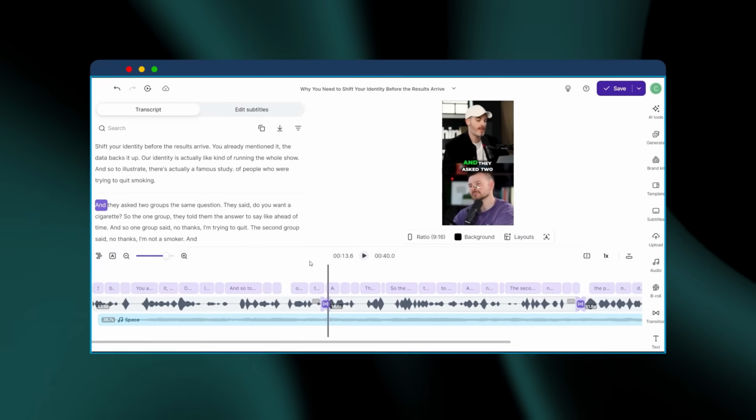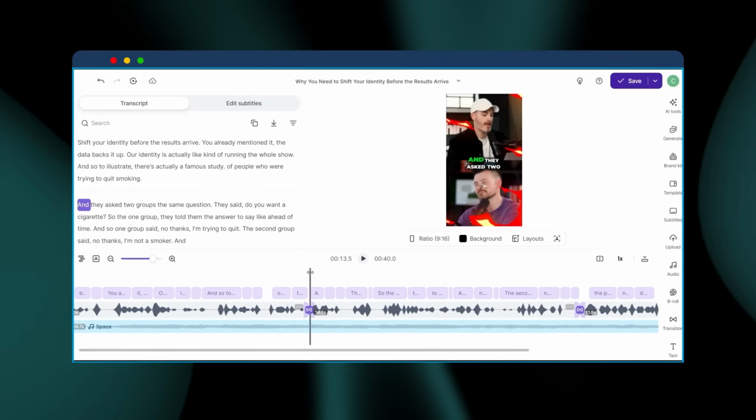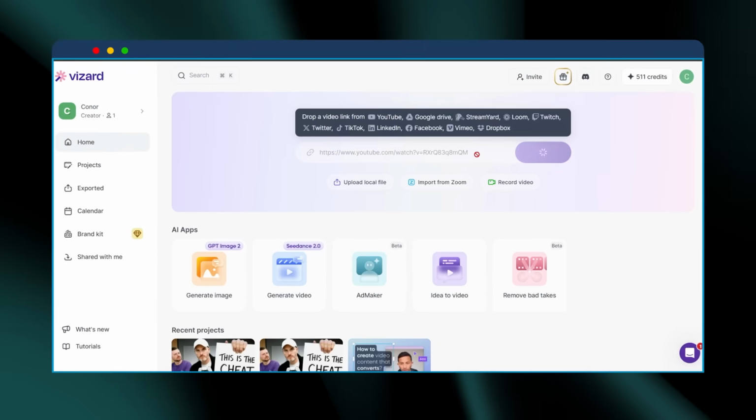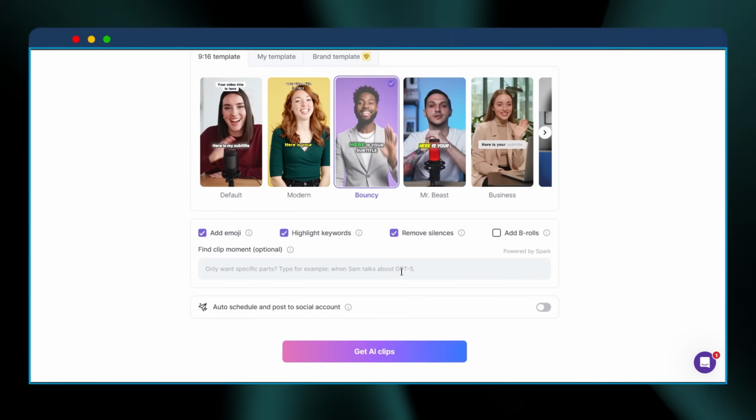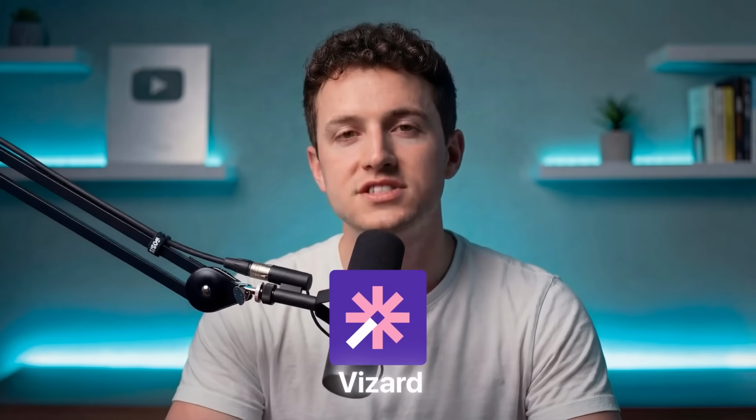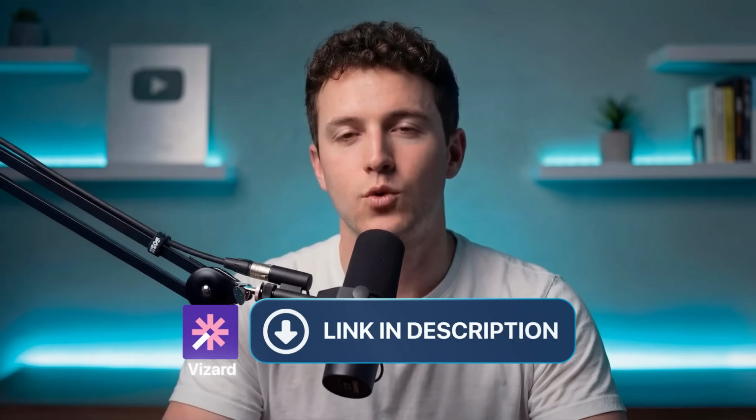Editing shorts by hand is easily the most time-consuming part of the process. This tool lets you skip that boring part by just pasting the YouTube video link. For this whole workflow, I'm using Vizard, and the link's in the description if you want to follow along.